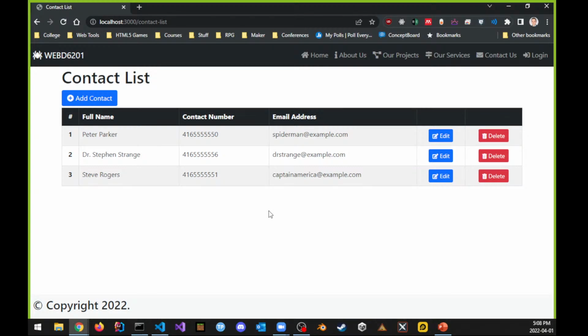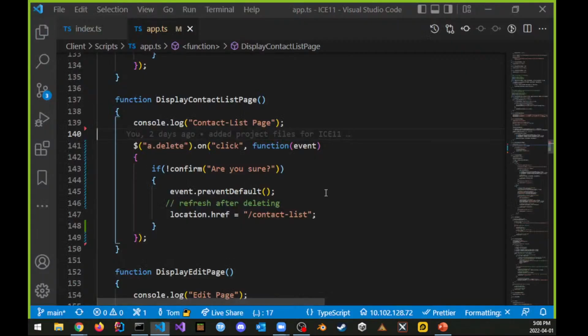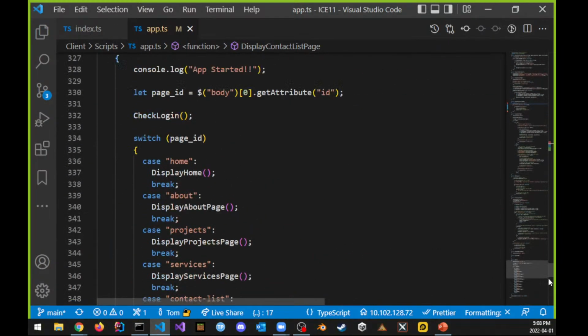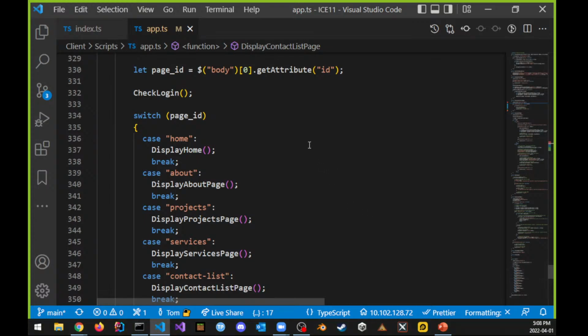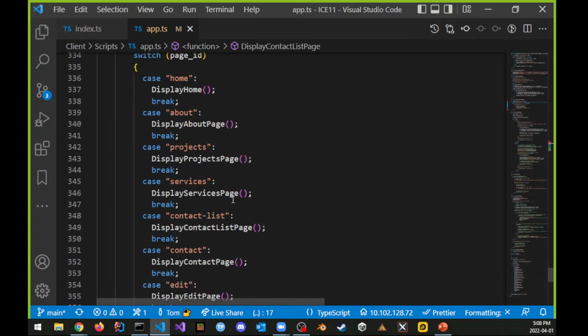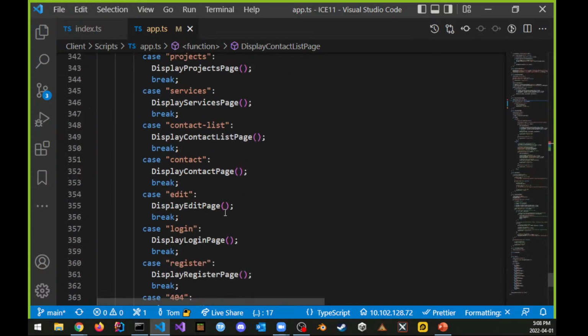A couple more things. We have to do form validation for both the edit page and the add page. We're not doing it for the add page right now because we only have the edit link inside of our switcher, inside of our app.ts. So let me show you that. Inside of our switcher, which is way down here, we have the following. We have our home, about, project, services, contact list, edit, but we don't have an add.